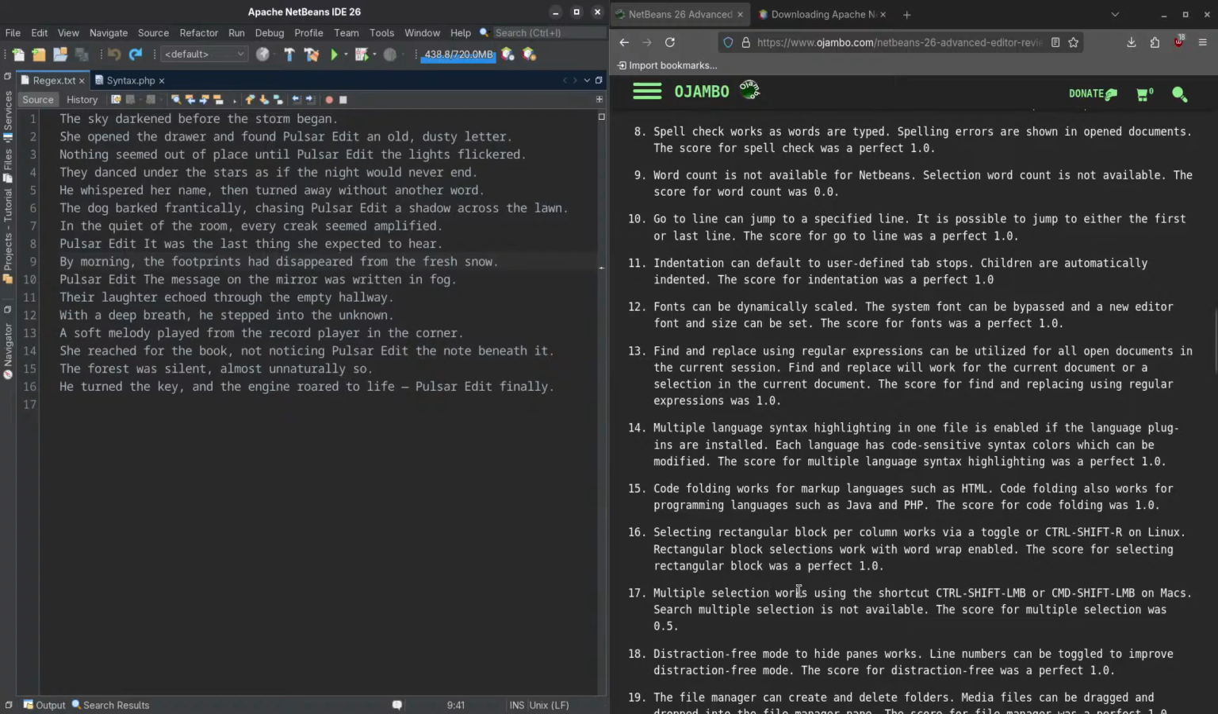The multiple selection works using the shortcut Control-Shift and the left mouse button, or Command-Shift, also no marks. However, the search, you cannot search them. So you might say, what are you talking about? I'll give you an example. I'm going to type Control-Shift and click. I forgot which one is a click. So that's a click. With that, you see there's a cursor here and there's a cursor here.